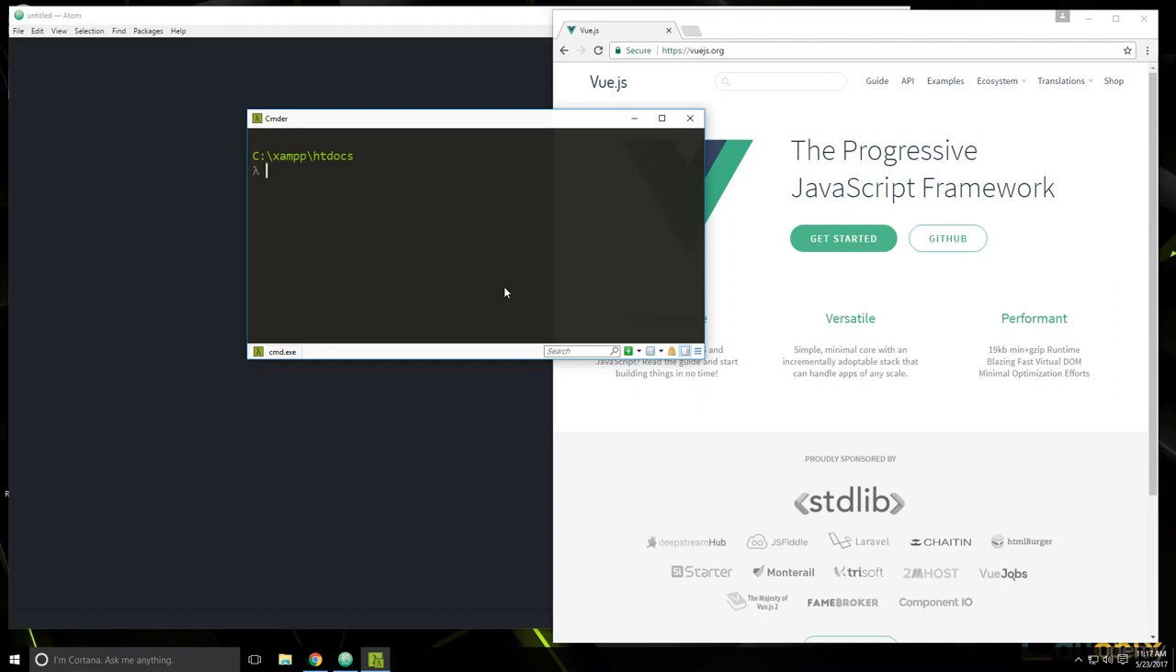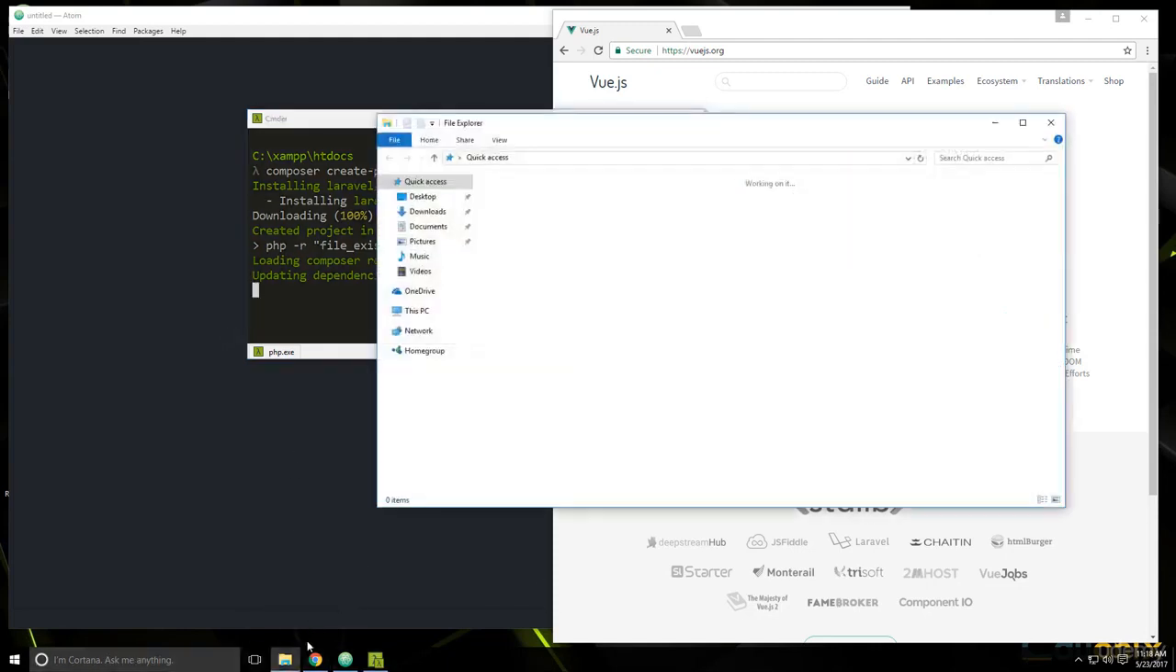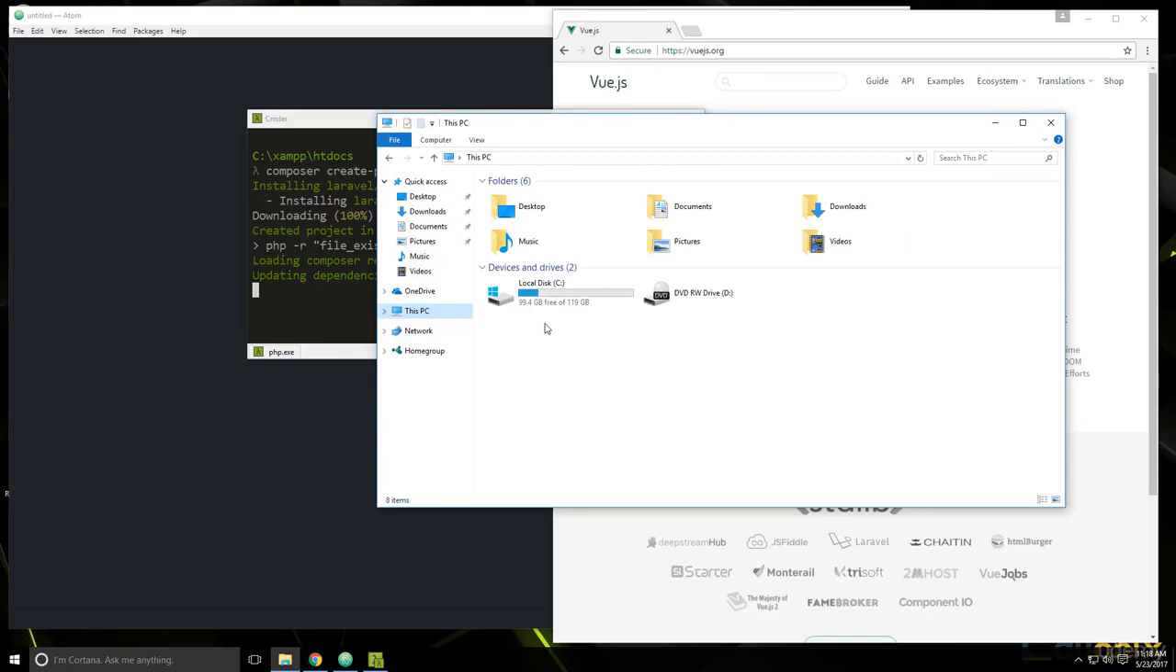All right, so we're going to set up Laravel just like we always do. So let's just say composer create-project laravel/laravel, and we're going to call this contact-store. And we're going to go ahead and just add it to our vhost file, just like we've been doing.